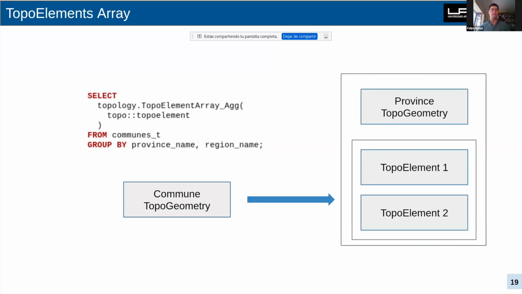Here is a big difference. Before, we used geometries to construct the topogeometries, but in this case we'll make a topogeometry from topogeometries. Let's remember that a topogeometry is composed of topo elements. So we can cast directly all the communes topogeometries to topo elements and create an array from this. Now we'll be showing more code just to explicitly show we are grouping by the provinces and the region names.